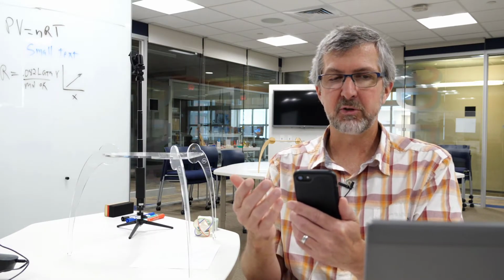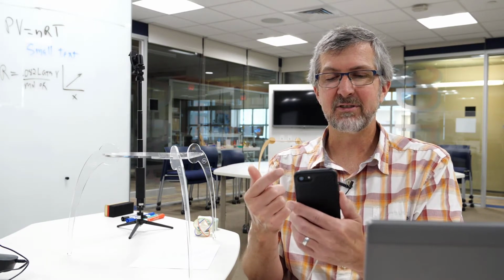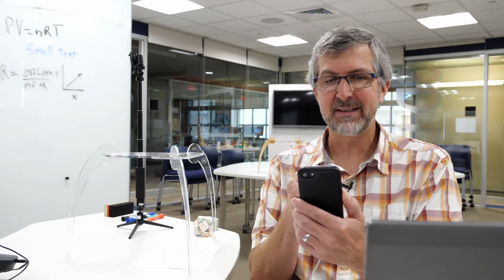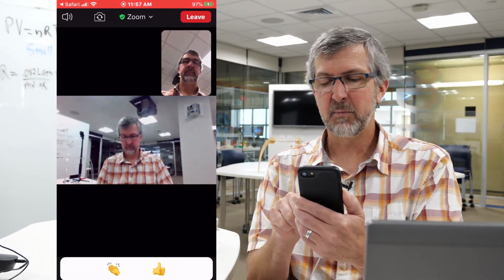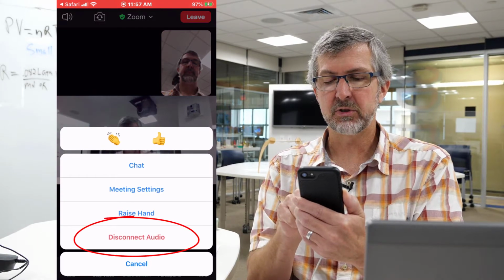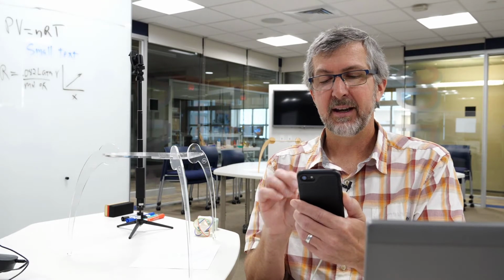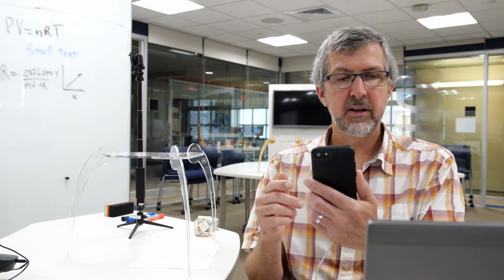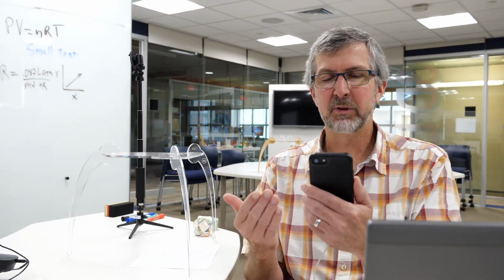If you do happen to join with audio and you're getting feedback, you can disconnect it. You can't just turn the phone audio down. You have to actually go click the screen, hit the more 3 dots, and then choose disconnect audio.